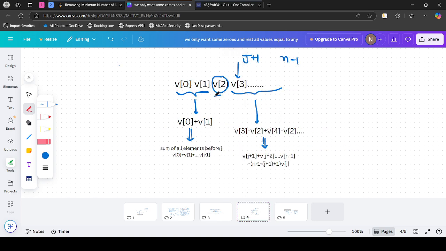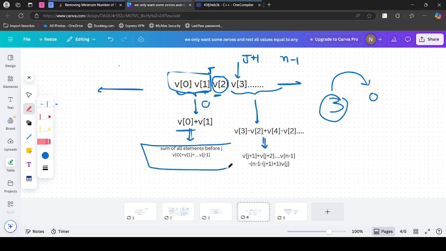So let's say this is the vector, and this is index j, and this is index j plus 1 and so on till n minus 1. So what is the number of operations to make all these 0? It will be simply v of 1 plus v of 0 and so on, because we are going to make these 0. Let's say we are at 3 and we are trying to make it 0. Obviously 3 operations are required to make it 0. So it will be v of 0 plus v of 1 and so on. So it is simply the sum of all elements before j.